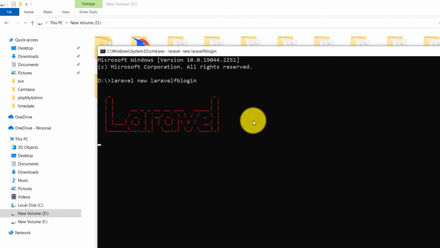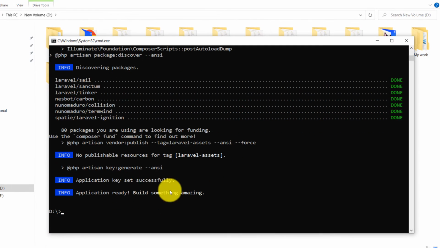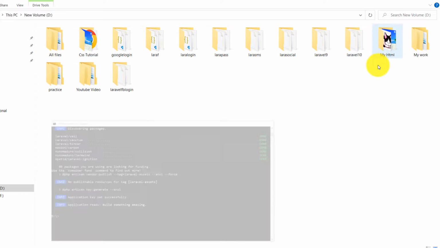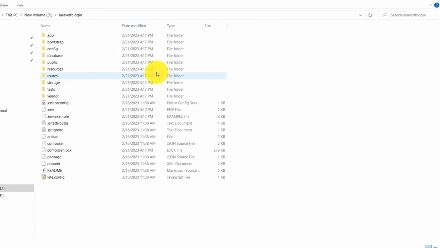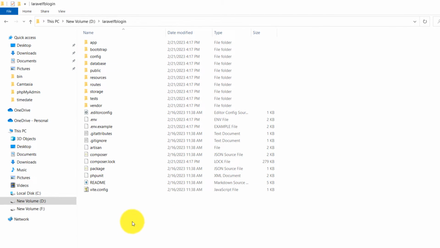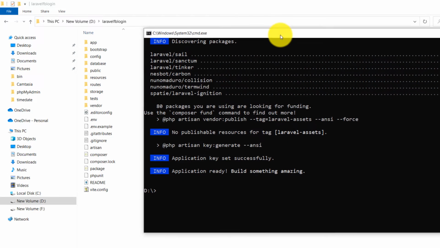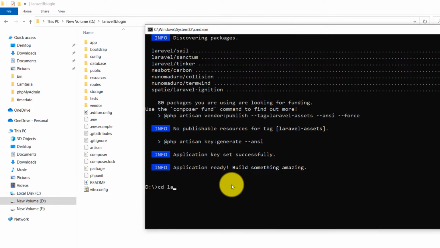I'll just fast forward the video for now. Here you can see that the project creation is complete, and you can see the folder, laravel-fb-login, which is our newly created project. Let's go to our project directory from the command prompt. Over here I'm going to say cd laravel-fb-login.